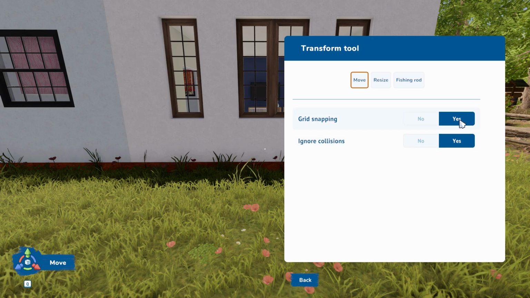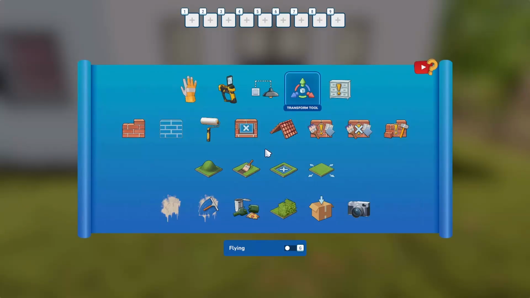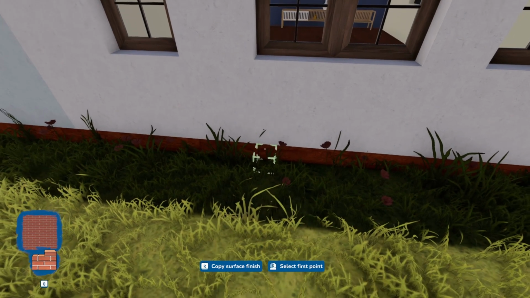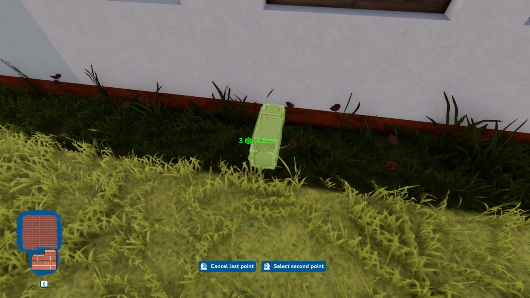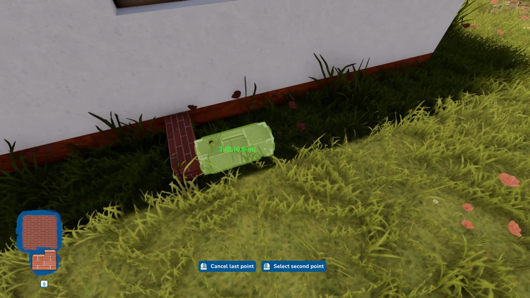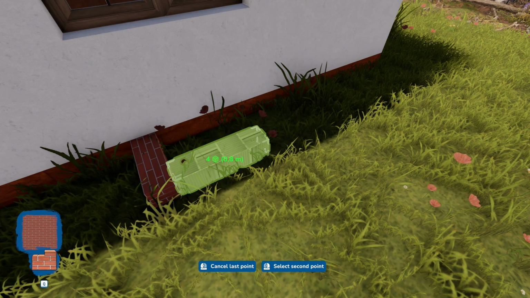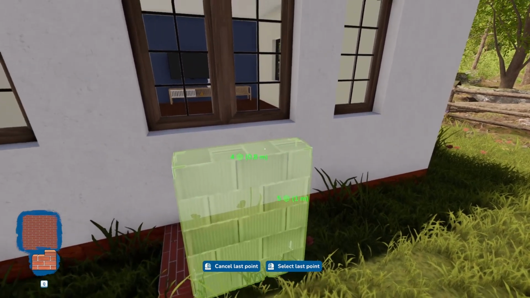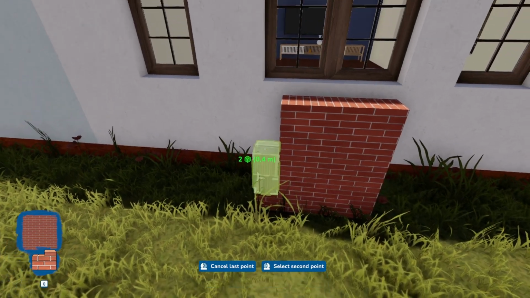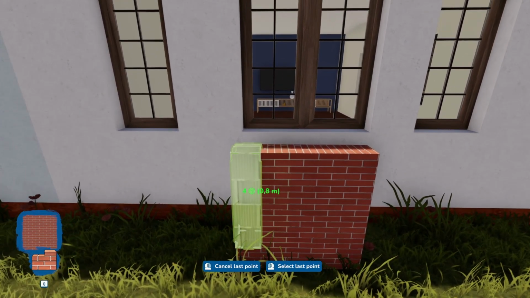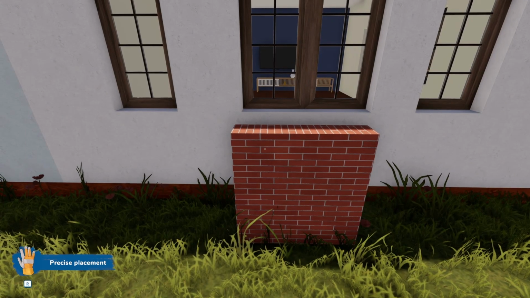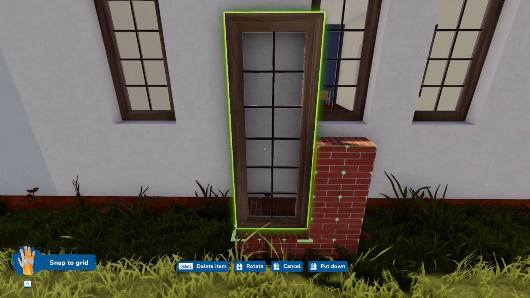So I'm going to put grid snapping on to start with, and then we're going to build a small one because we don't need big right now. I think that's the right size for these windows, pretty much. There we go. And let's put our snap to grid on.